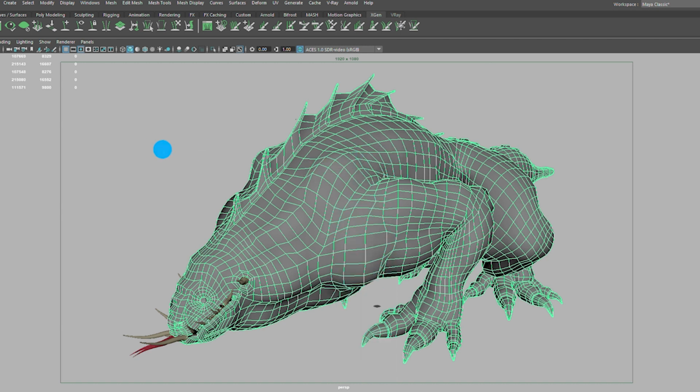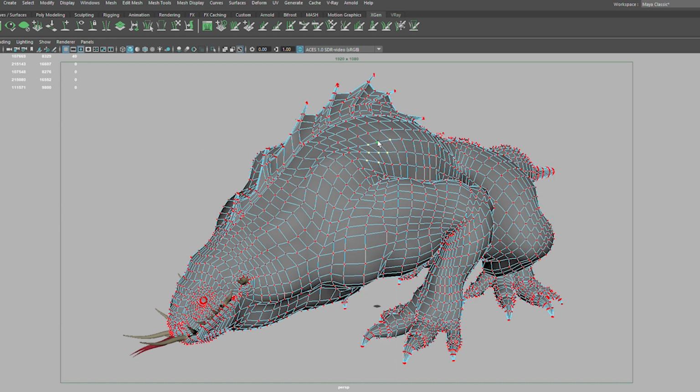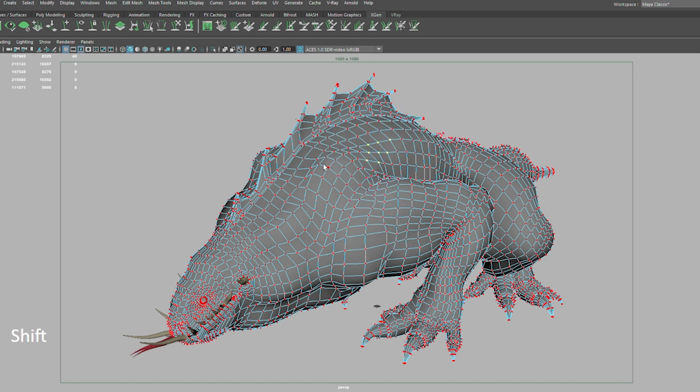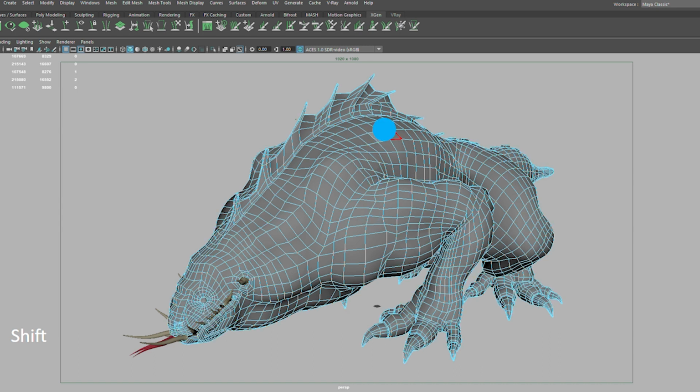If you are in some object mode, you can use shift right click to access the editing tools for that particular sub object. Okay, so it can be face, it will be a little different. If you use control right click, you come to the selection options. Using a combination of shift and control should give you access to most of the tools that you want to use.